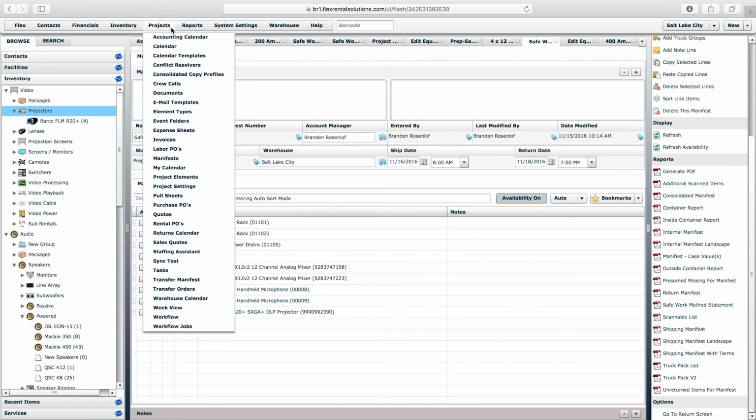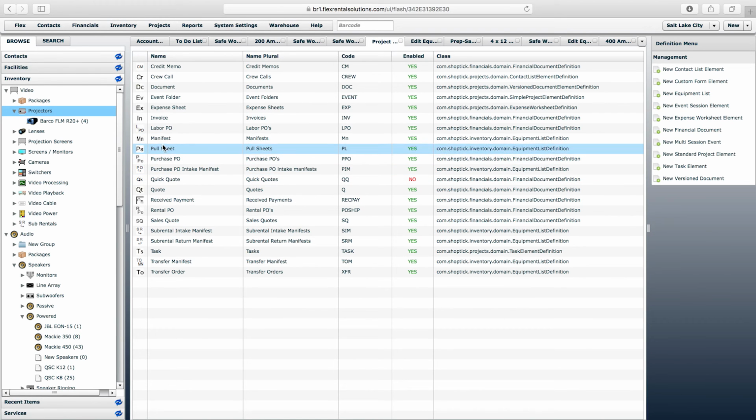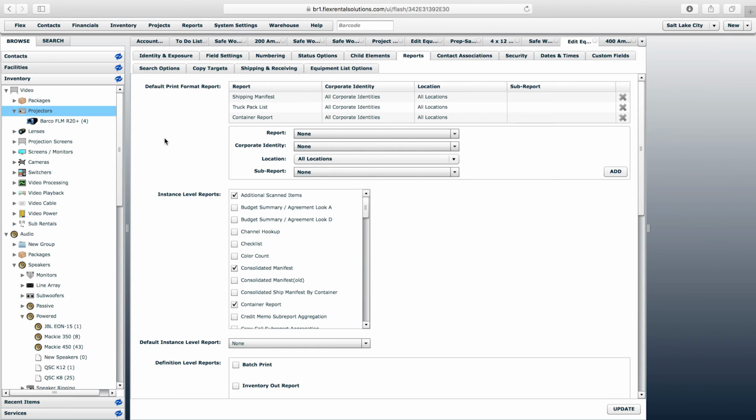So again, let's go back to projects, project elements, double click manifest, and then we're going to look at the default print format report in the reports tab. A lot of you probably already know, if you've been using Flex for a while, you've probably set this up already, especially with your quotes or event folders. But whatever you set up in the default print format report for whatever element you're editing, so right now our manifest, basically what this means is this is what's going to print when you click generate PDF.